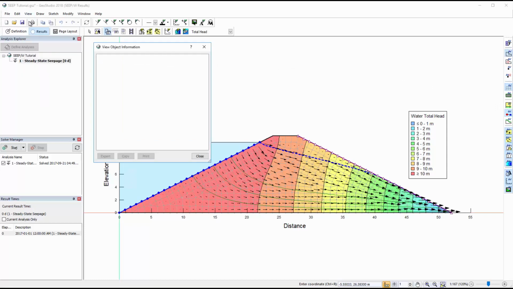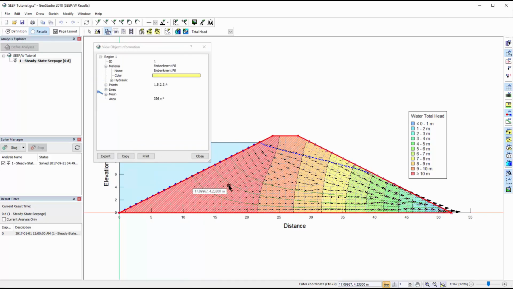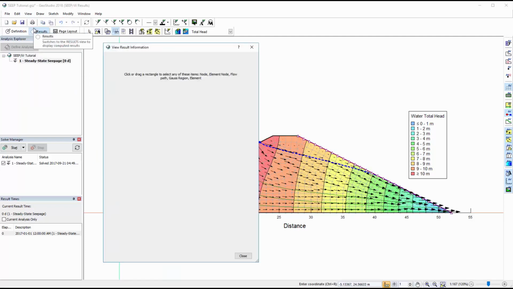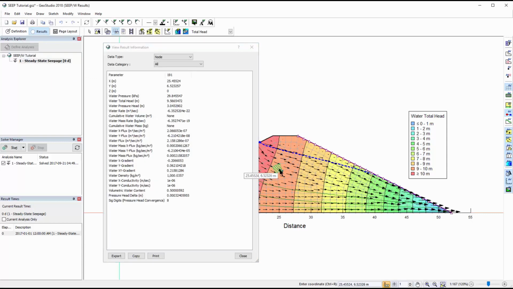View Object Information provides information on each geometry item, such as the boundary conditions applied to a line or the mesh properties of a region. View Result Information provides details for a node, flow path, Gauss region, and so forth. This information includes coordinates, pore pressure parameters, water flow parameters, material properties, and convergence results, which can be useful when evaluating or comparing results from specific nodes within the domain.